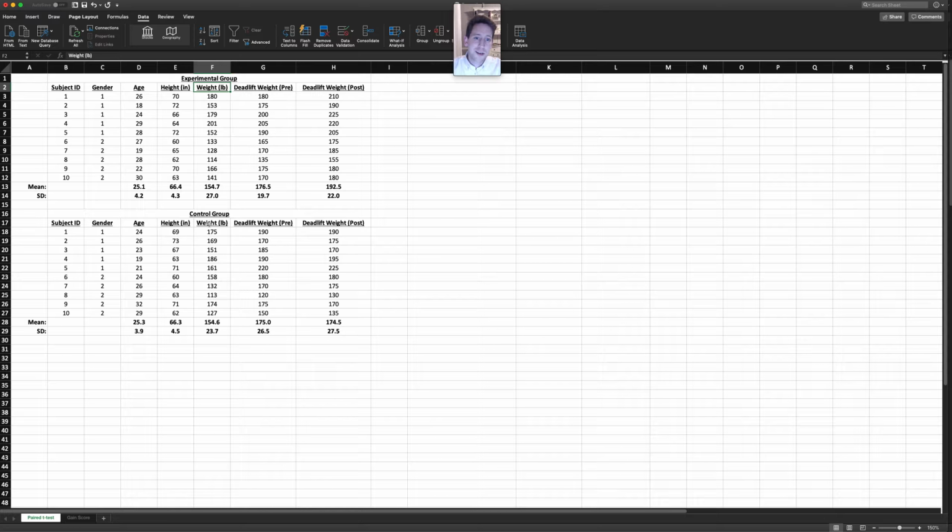And then for my outcome, I just chose deadlift for 1 repetition maximum. So a 1 RM for deadlift. And I have pre and post data for our experimental group, and I have pre and post data for deadlift in pounds, okay, so weight lifted in pounds for the control group.